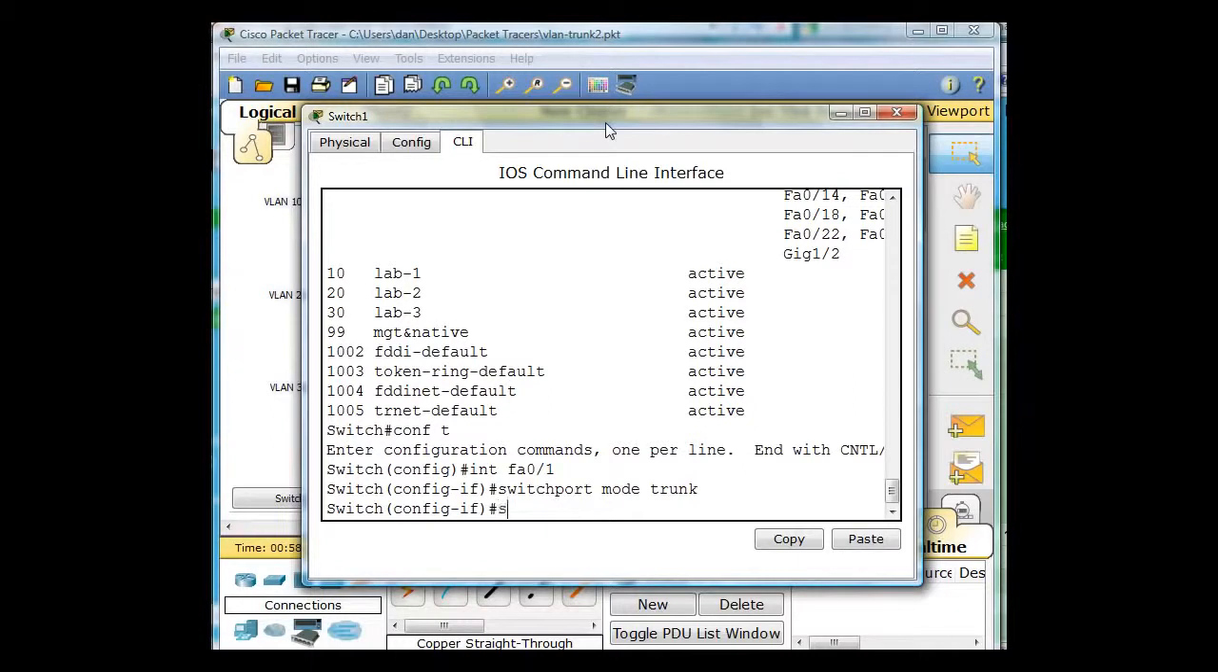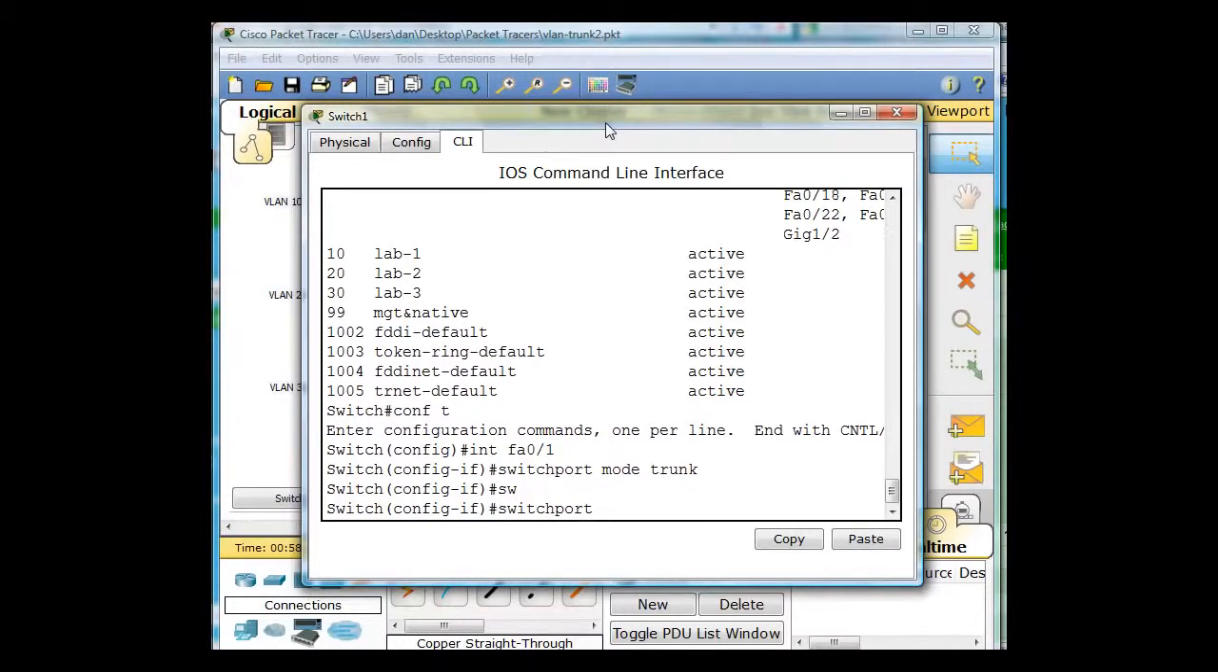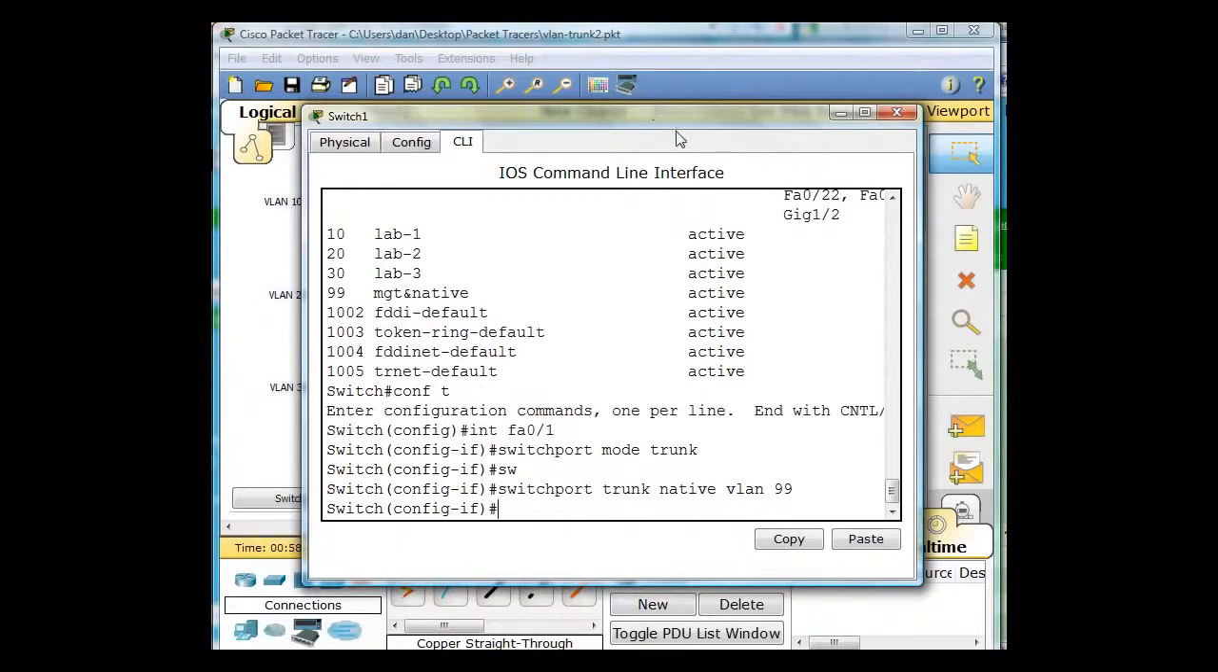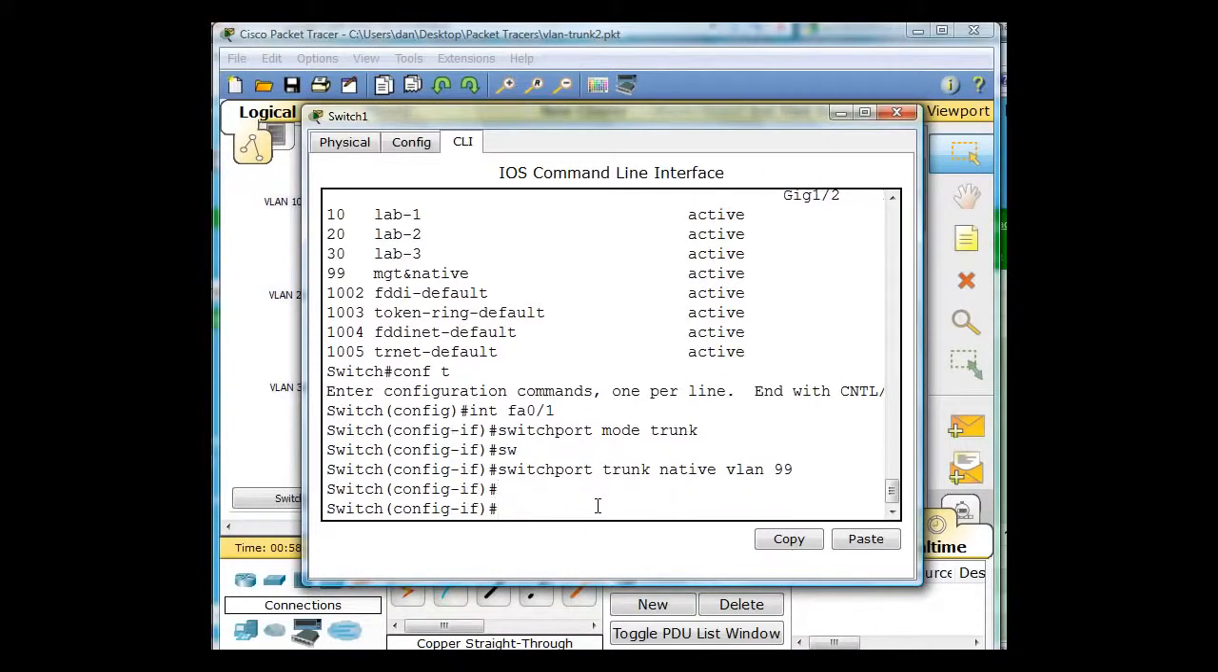And then I'll do a sw, hit tab to finish the command, switchport trunk native VLAN 99 and hit enter. And that should set up the trunk on that port. And all right, now what I need to do is configure the rest of my interfaces.